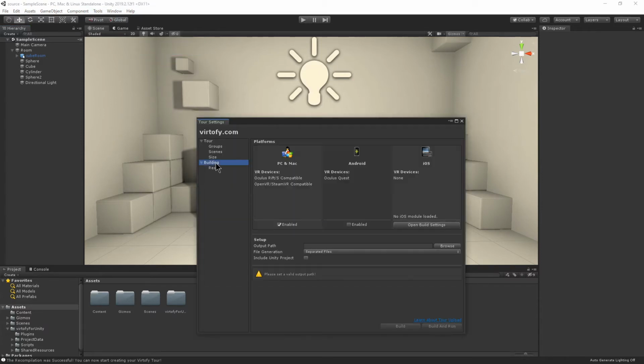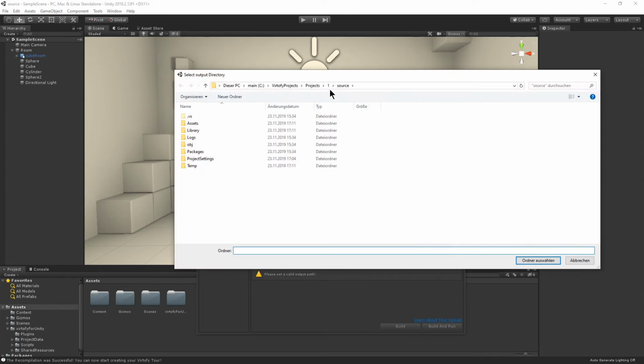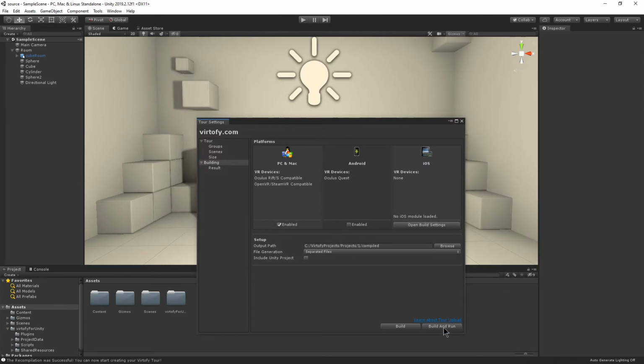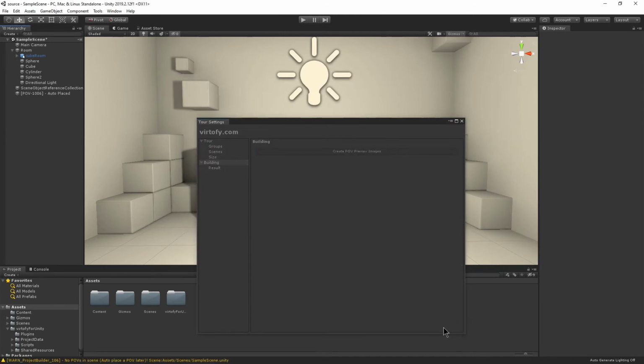Then we go to Building. And now we have to specify our output path by clicking on Browse. I've already prepared a path. Okay. And then just click on Build and Run. This will now generate all files which are needed by the app to run this tour inside the app.